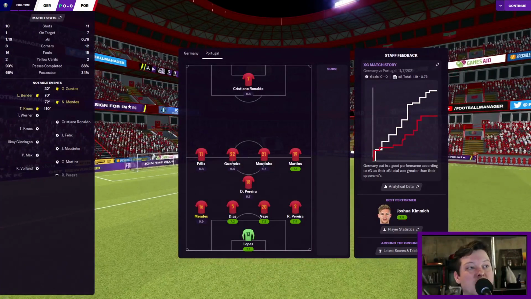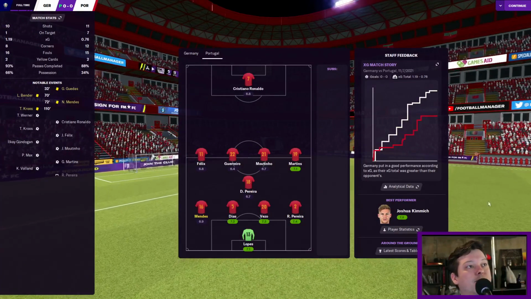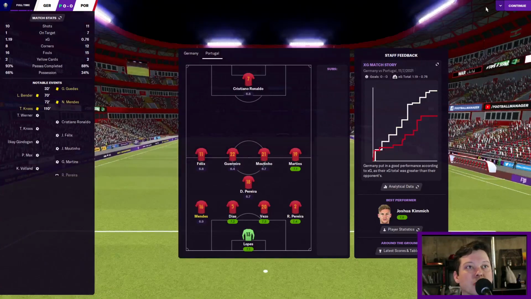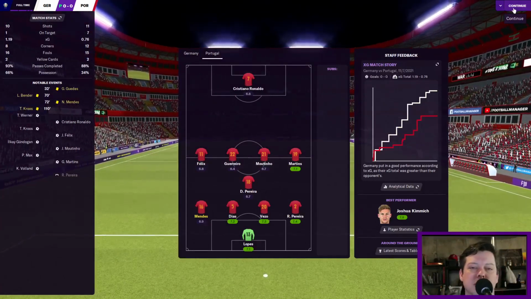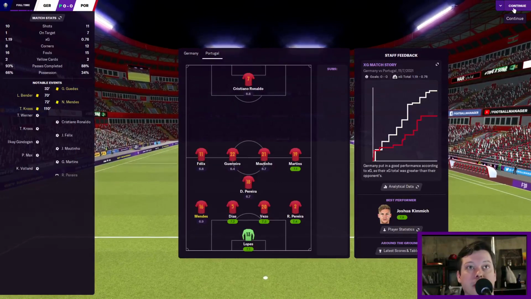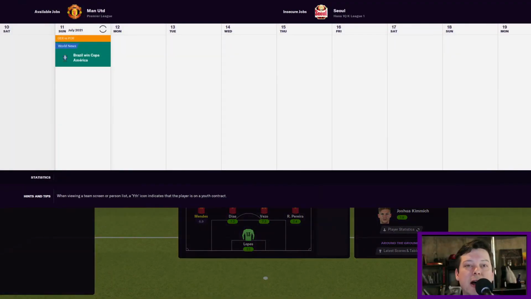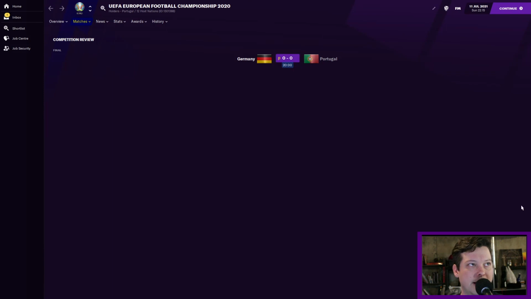Josh Kimmich gets man of the match in this one. Germany probably deserved to win the tournament. Portugal crash out in kind of tragic circumstances on penalties. It's always a lottery, right? So it was fun while it lasted. All right, so there it is. Germany are your Euro 2020 champions after a long tournament.